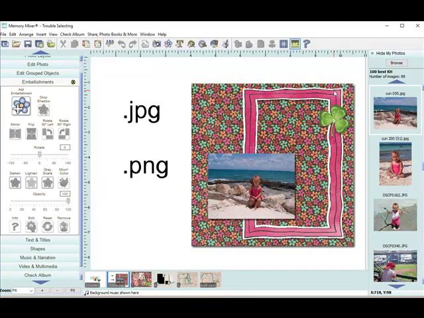So when you add a drop shadow, it would have the drop shadow on the inside of this frame as well as on the outside, and not just a square rectangle. The same with this little shamrock here. It allows the graphic to have a shape, allowing the drop shadow to follow the shape versus just being a square. So that is the main two differences between the types of files that MemoryMixer uses, a JPEG and a PNG.